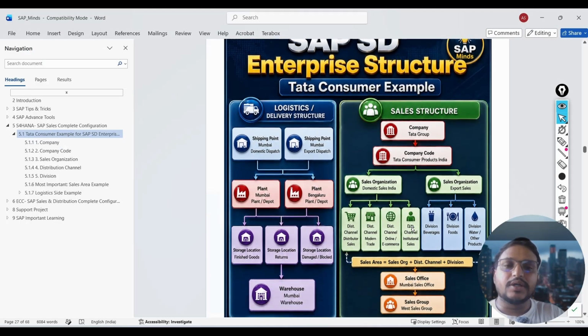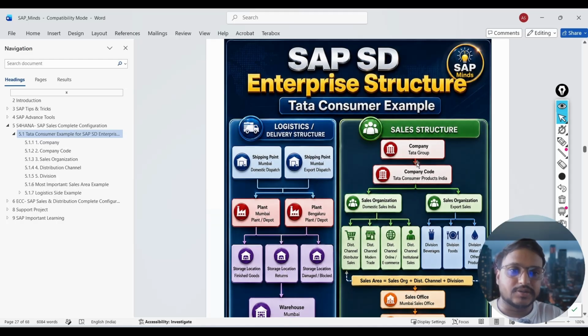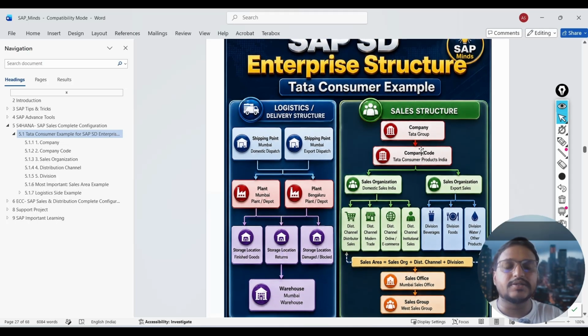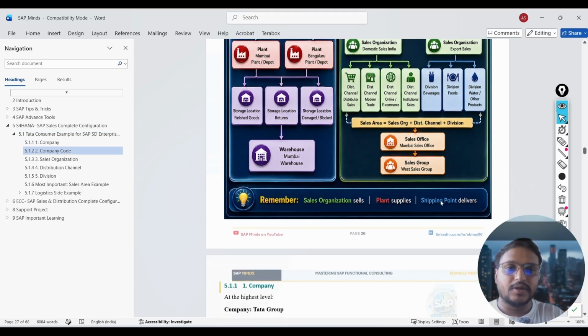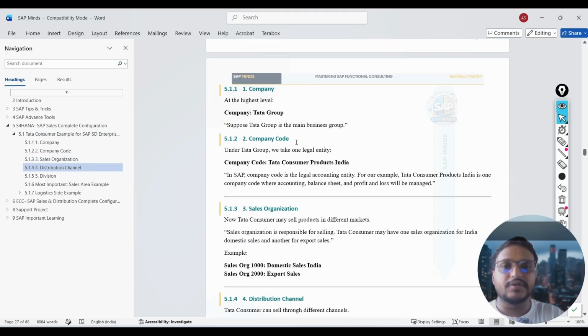What I did is I've just created a structure. Initially in SAP, we'll have the Tata group. Then there is a company code. Let's say for our business, we are just going into Tata Consumer, so we'll go with Tata Consumer. Now this sales organization, distribution channel, and division will be our part. Let's have a look at each and everything.